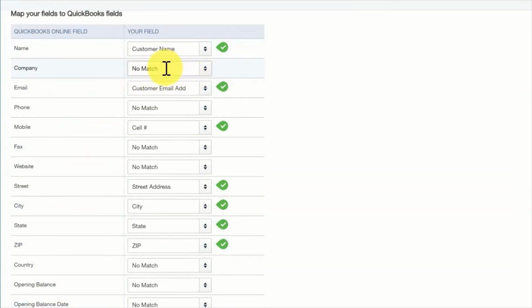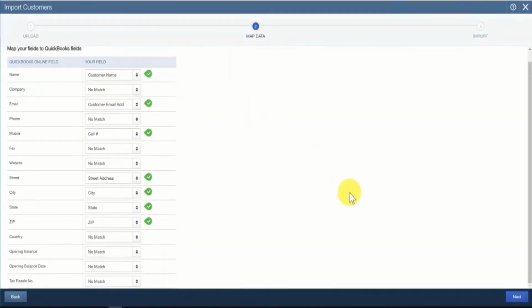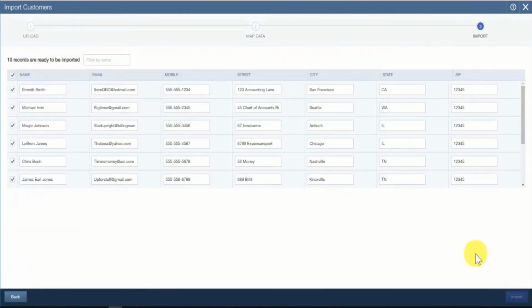Once we have completely mapped the data, we are ready to go to the next screen to confirm before we import. So in this screen, this is our final opportunity to review the data and how it will import into QuickBooks. We want to be sure to double check that the number of records agree with our spreadsheet. So on this screen, as you can see, it says 10 records are ready to be imported. So we want to make sure that that's how many customers we have in our spreadsheet and make sure that matches.